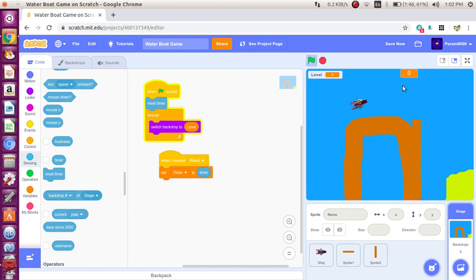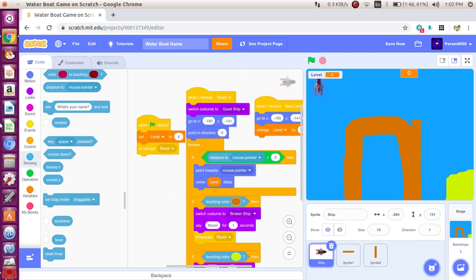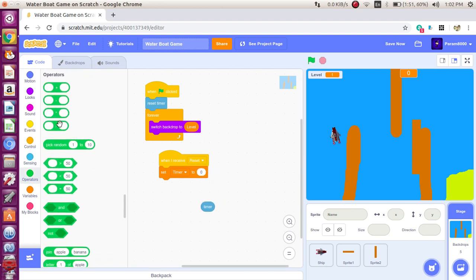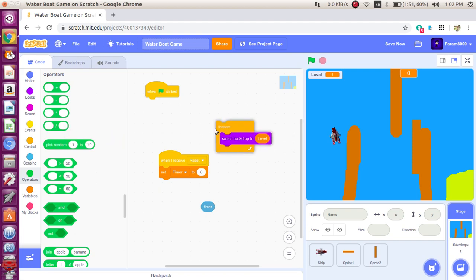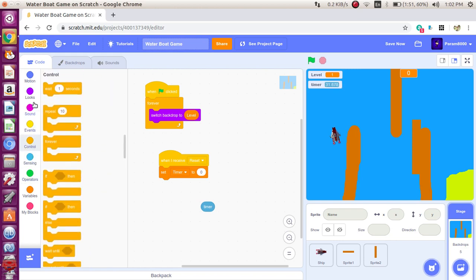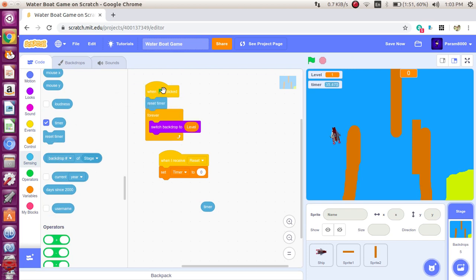So now, okay, so the timer doesn't work. So let's just make it go back to level 1, and the timer doesn't work. But why is that so? What if I set the timer to round timer? Okay, let me just show the timer. Yeah, and then it should reset the timer. So when the green flag clicked, it resets the timer.